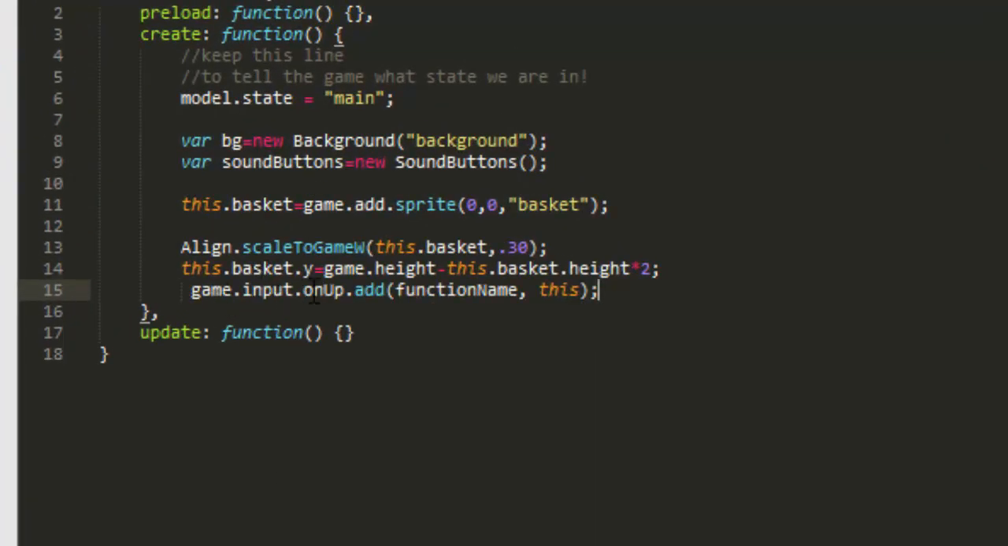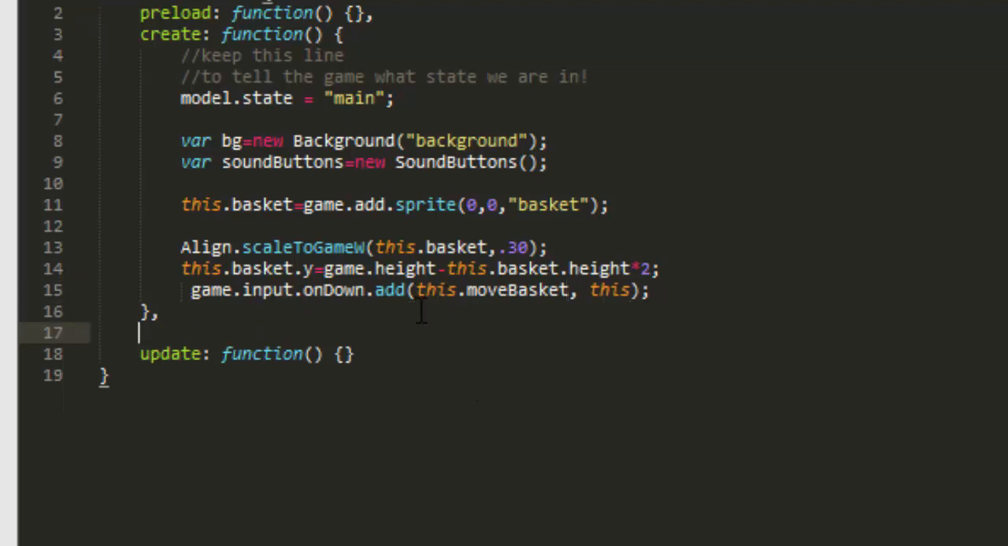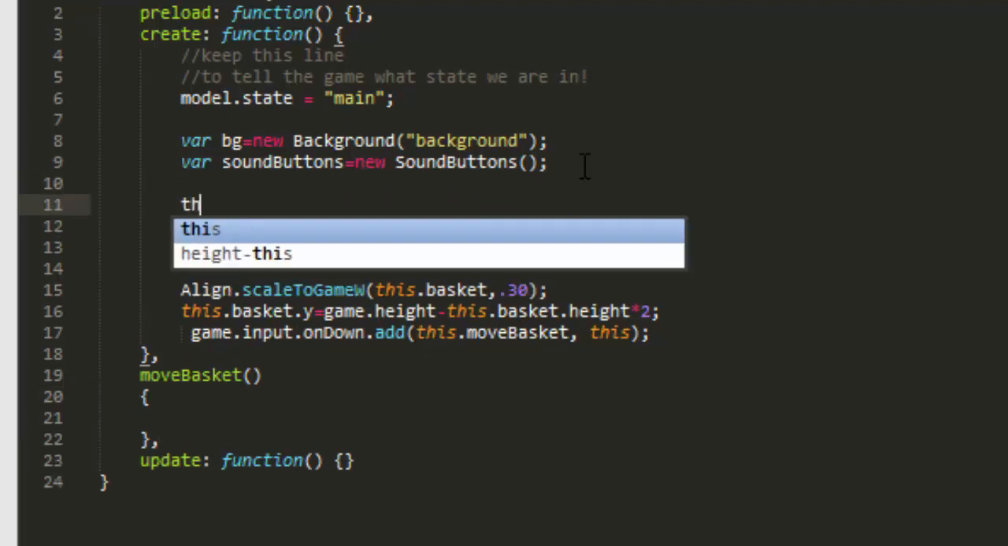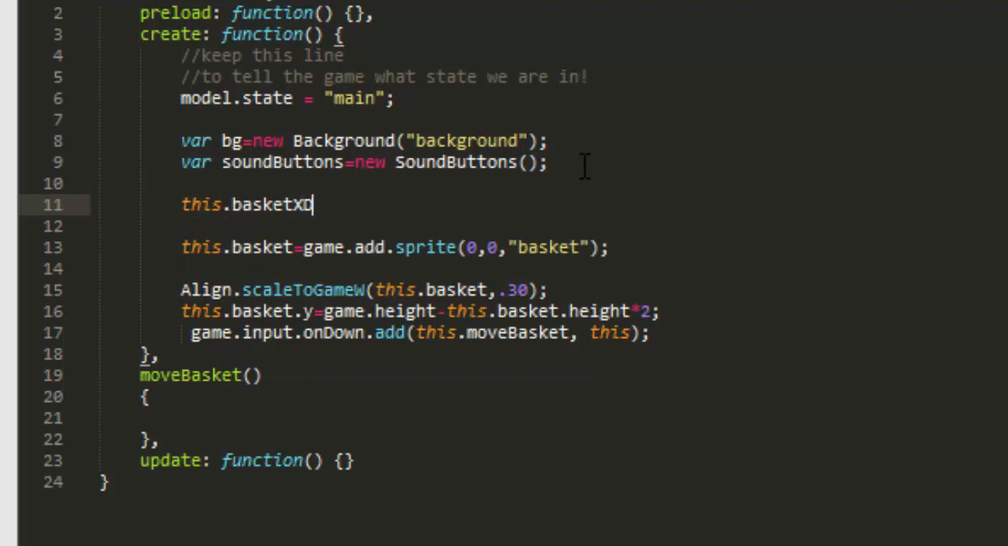Game input, and I'm going to say on down instead of on up. Add, and the function name, this move basket. I'm going to have the function here, move basket, and a variable up here at the top, and we'll call it this basket xdir. So the direction of the basket.